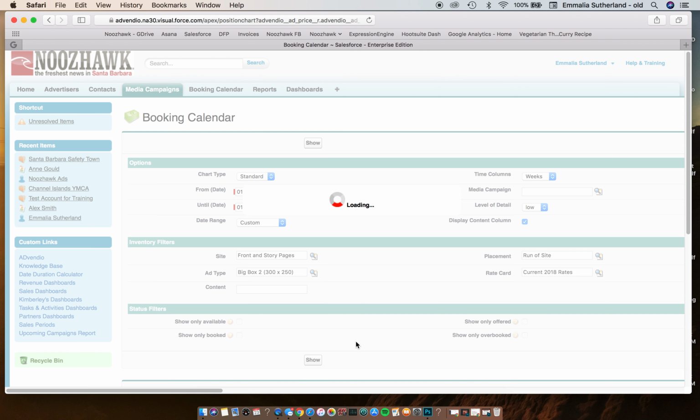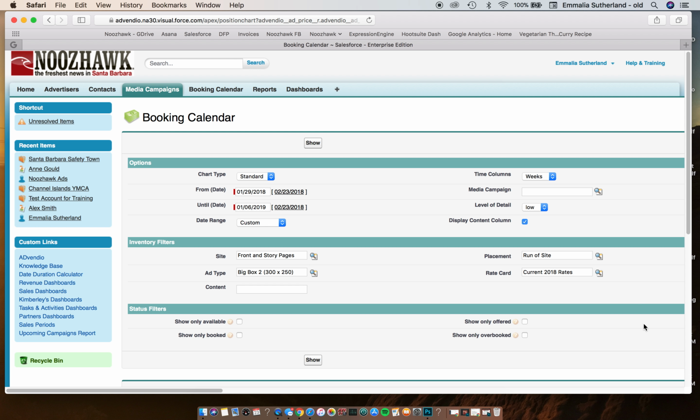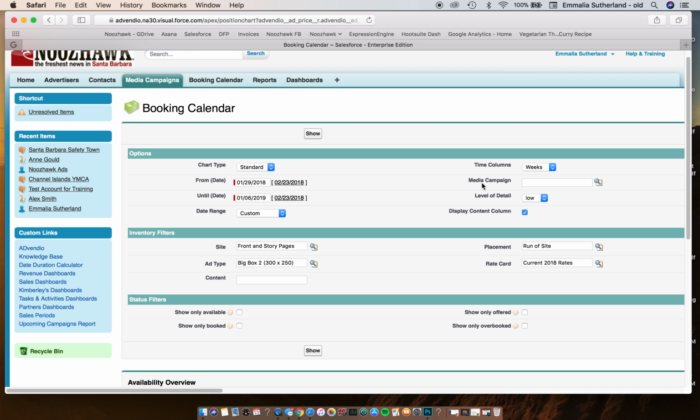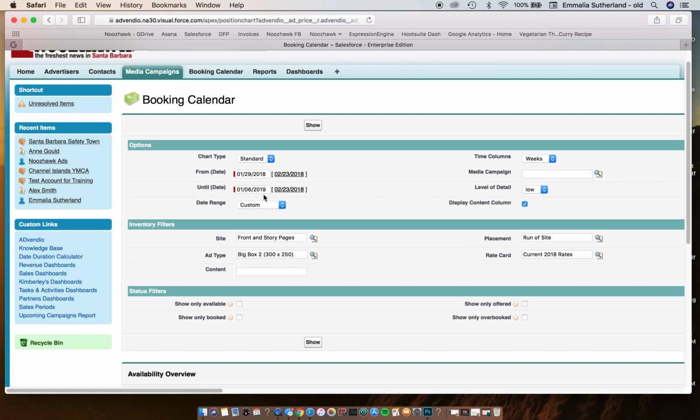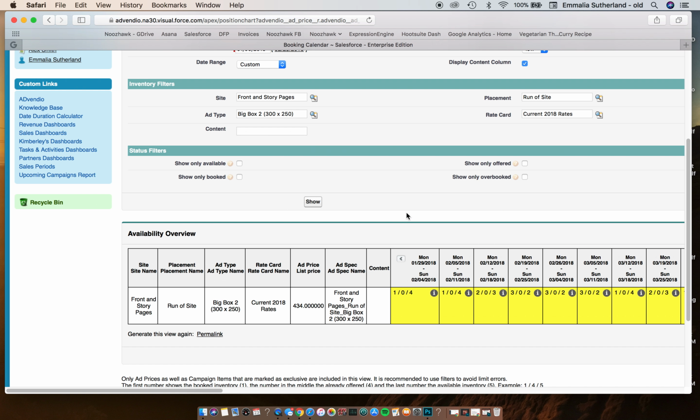Because this is such a long time frame, it might take a second. Also note that it changed the from date and the until date to be a little bit wider than we were originally looking at. So just be aware of that. It's one of the issues and one of the quirks of the system that we have to deal with because we have this whole week system in place. So just know that that will occasionally happen.